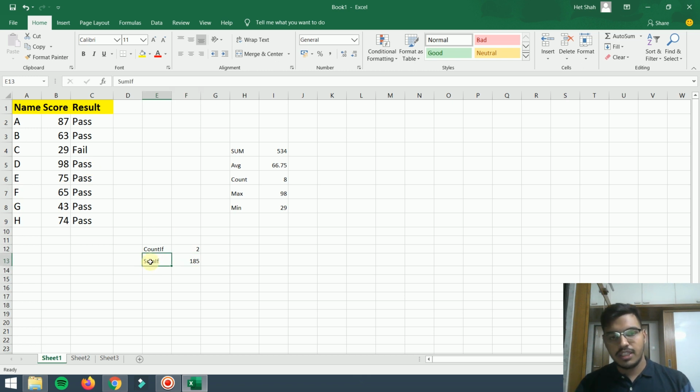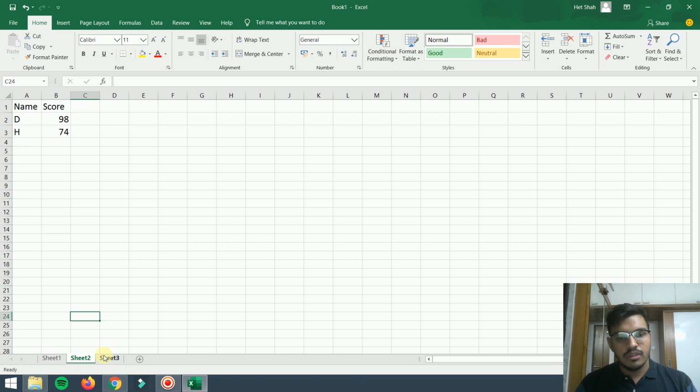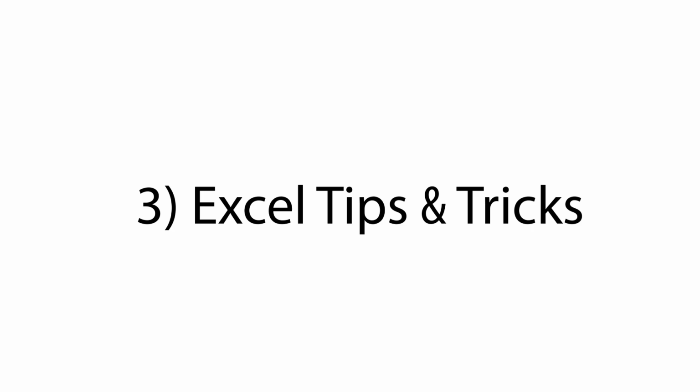This function can be used, for example, to give me the total of each day when our sales got more than 10,000 rupees or something like that. You can use this function for those purposes. Okay, so now let's move to some Excel tips and tricks.